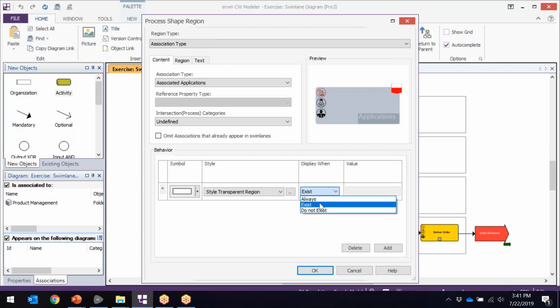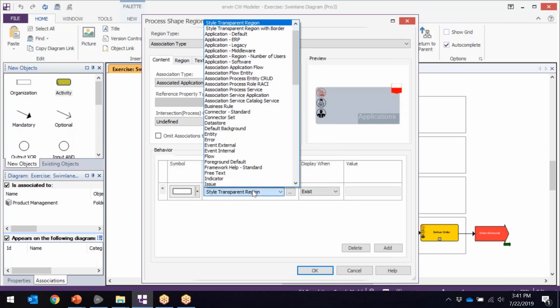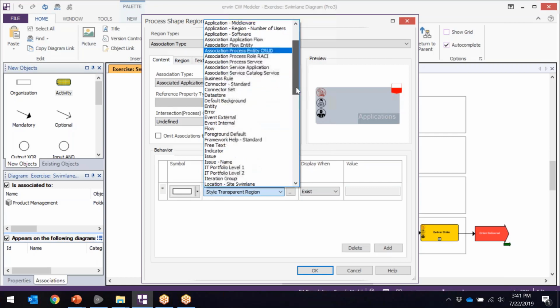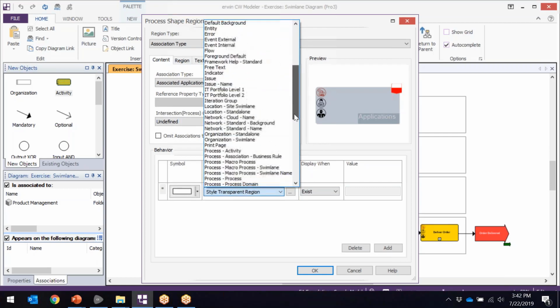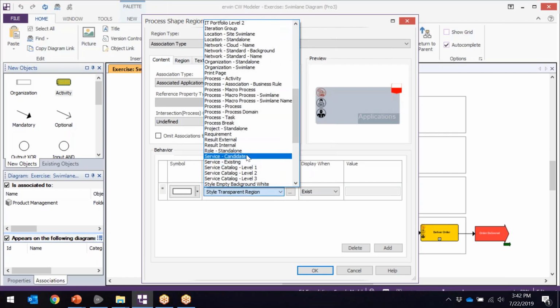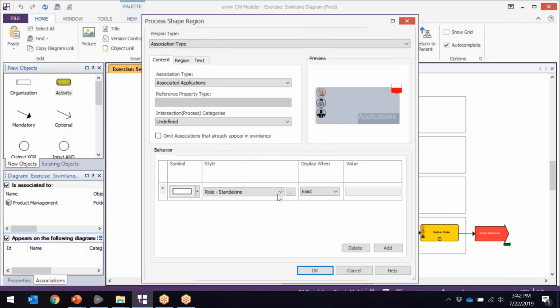You can also say when it doesn't exist. So that would be basically saying, if I don't have an association, display something, and then you could do that as well, but maybe have a different color or a different symbol or something. But when a swim lane doesn't exist, it'll be a red flag. So now we'll say when it exists. The style, just like for an object, you can have styles for shape regions. So we will look for one for role. So here's a role, standalone, shape region, style.